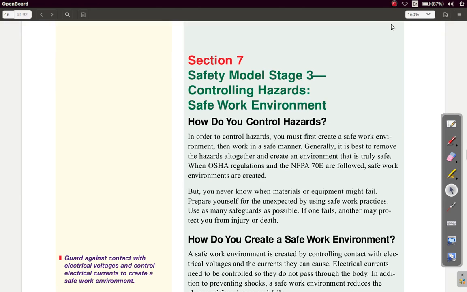We are now at section 7. We will look at section 7 in a different video.